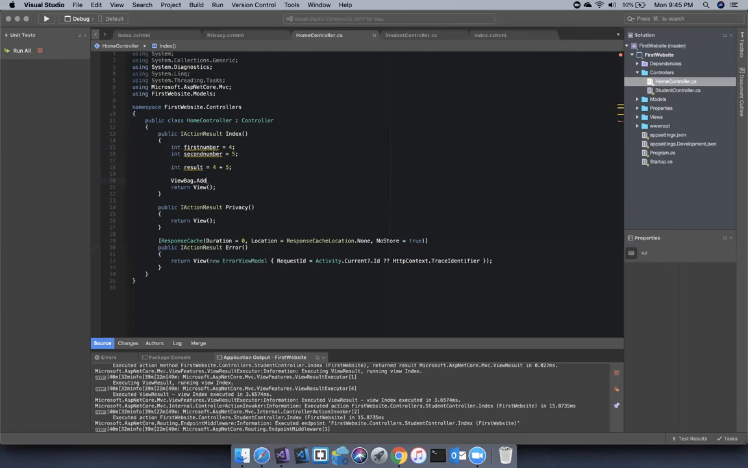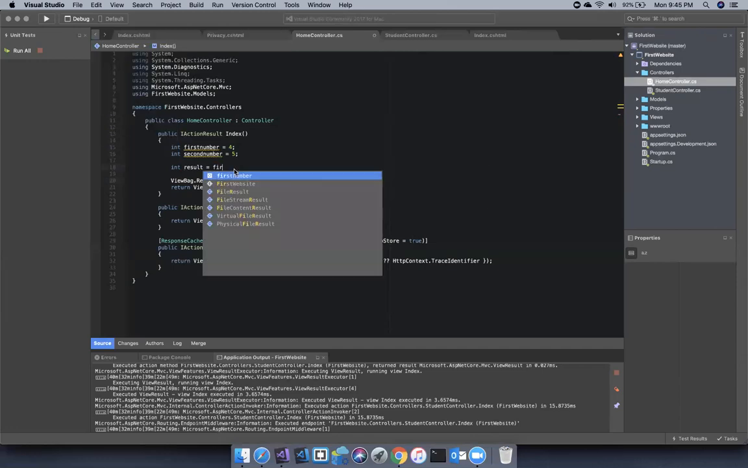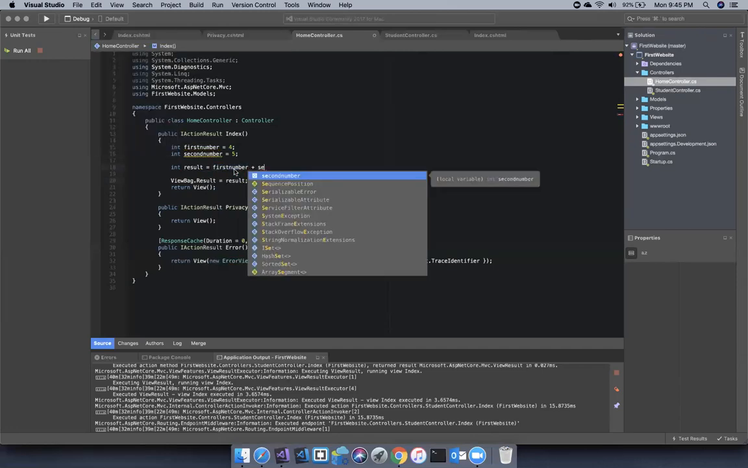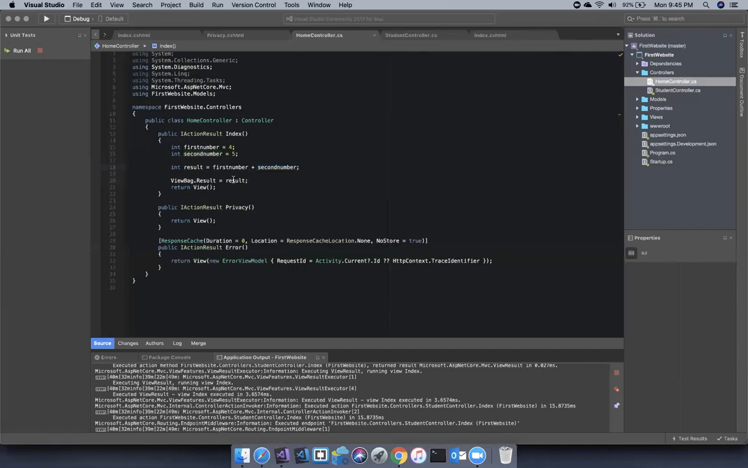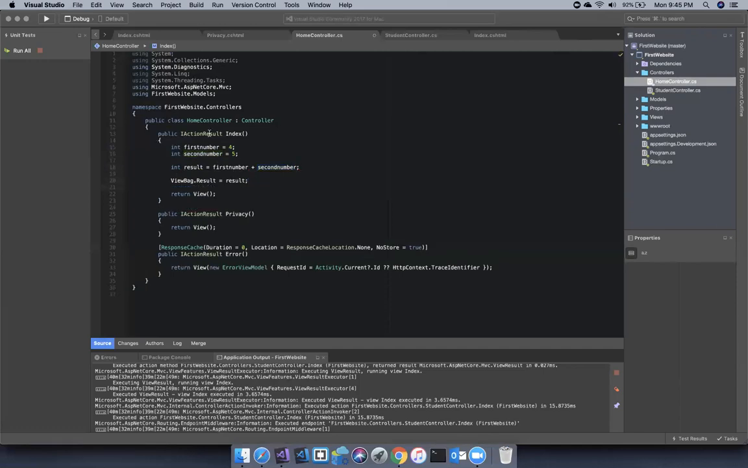ViewBag dot results equals results. Sorry, I forgot to go first number, second number here. Okay, so I'm just simply going to assume that I've done some crazy math logic here, and then I got the results, and then I saved it here.